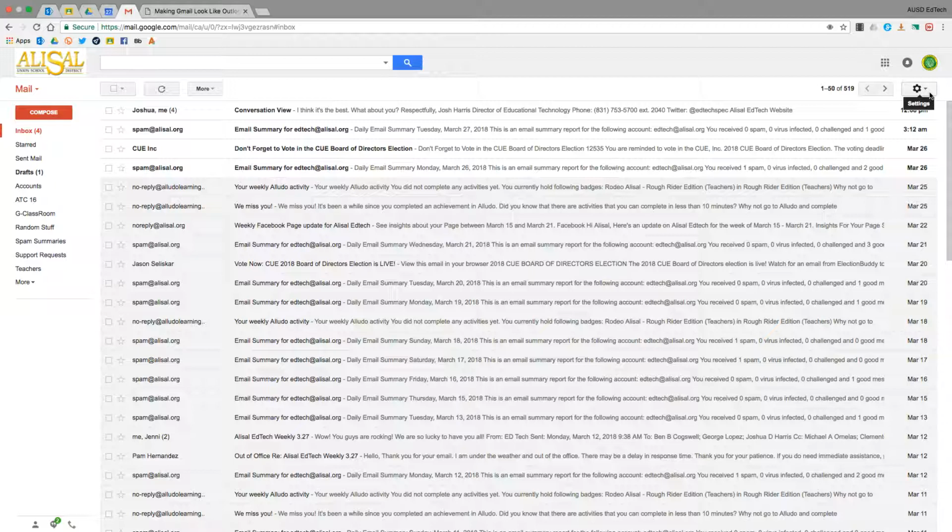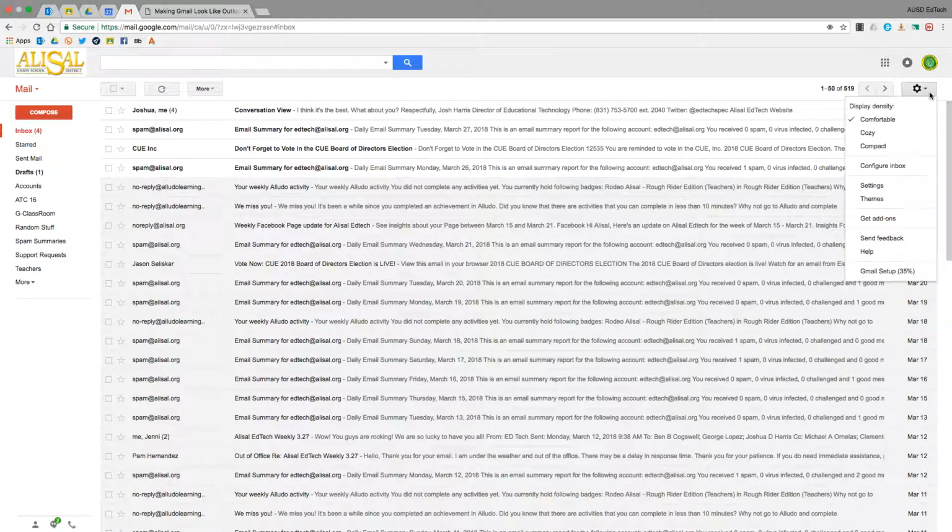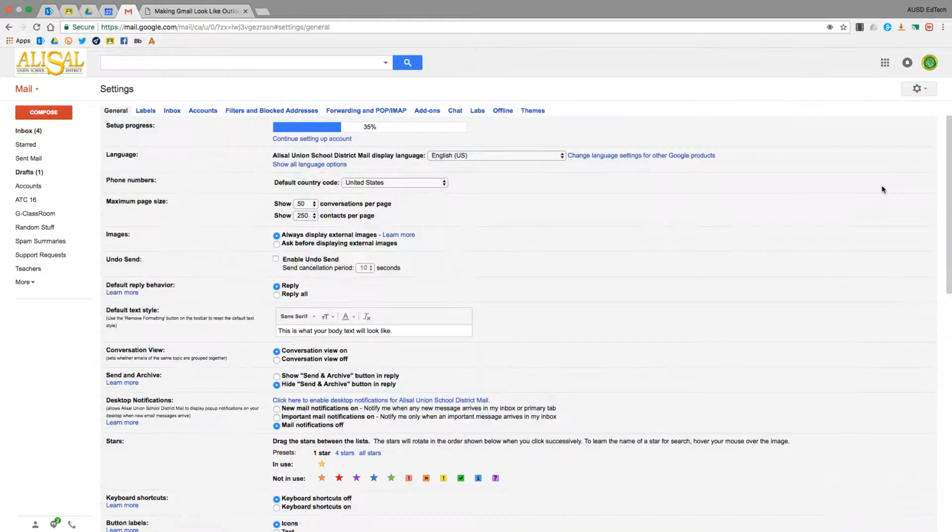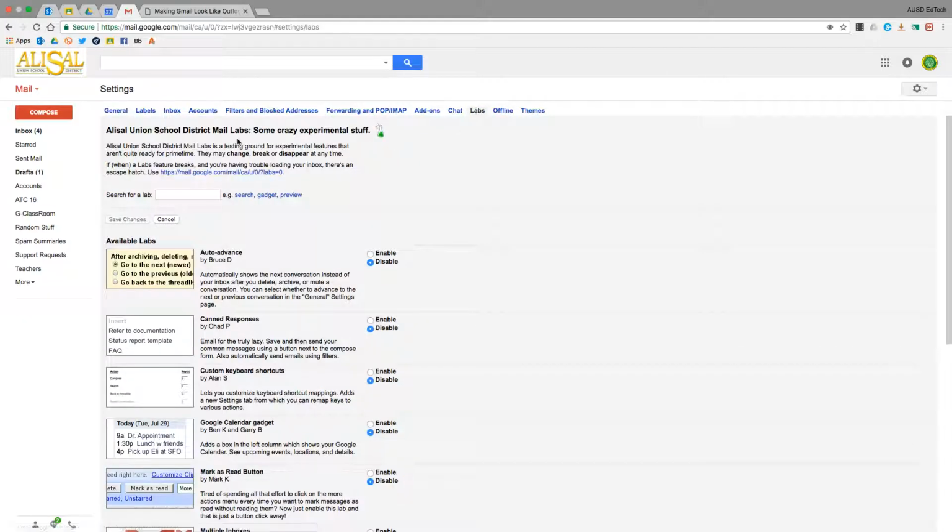The settings are under this gear drop down in the upper right. So when I click on that, I'm going to come down to the word settings. Now you'll notice across the top we have these different categories of settings. So we're going to find the one that says labs, and you'll see it says this whole crazy experimental stuff. It's not really that crazy, and most of these have been here for quite a few years.